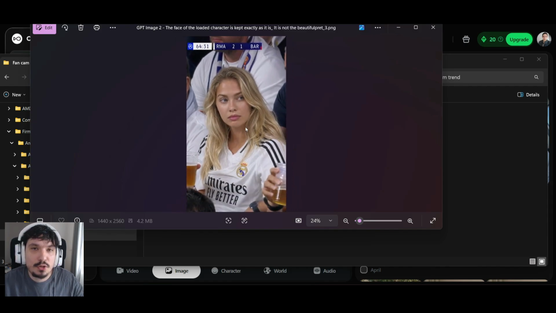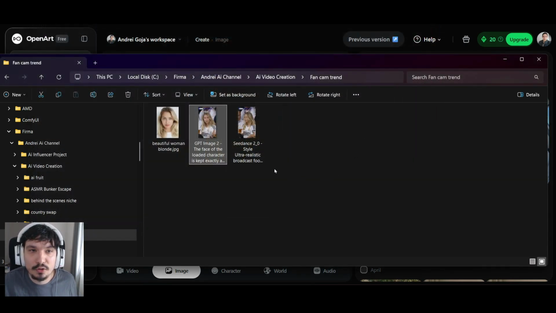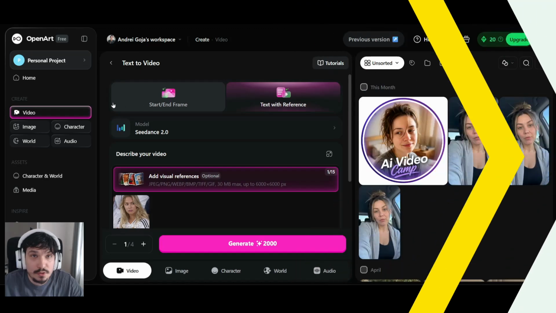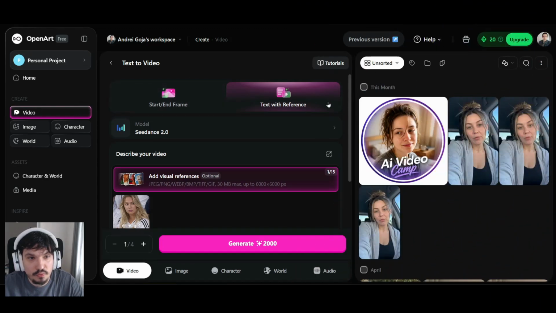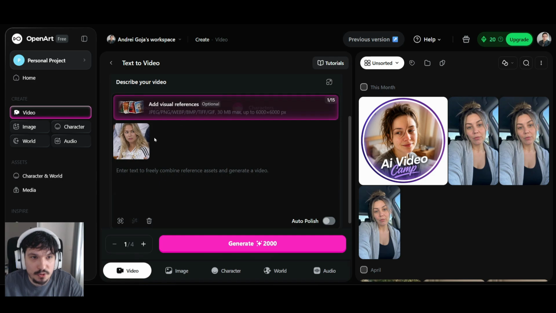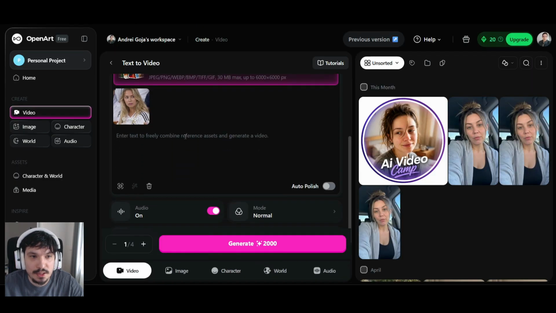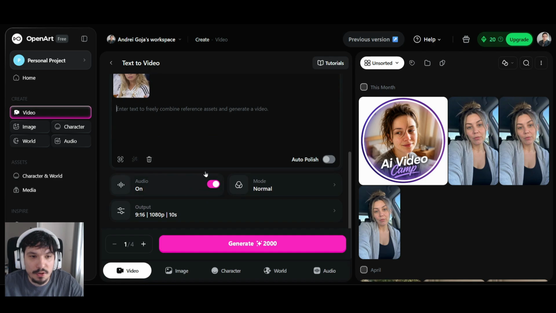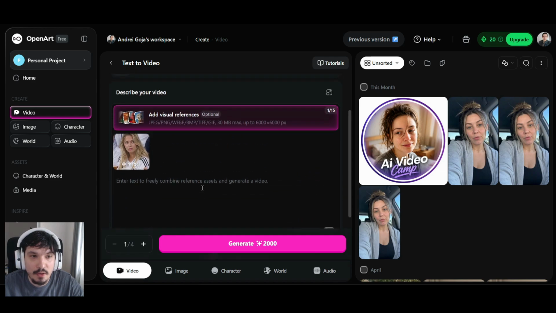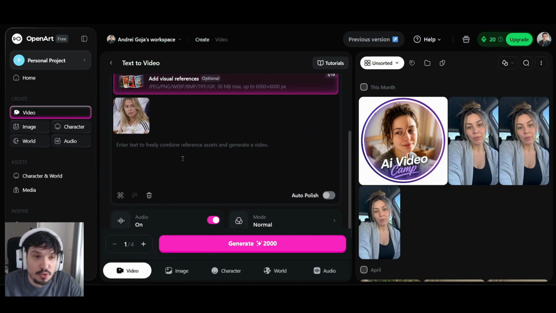So from this image, we're just going to turn it into a video. It's that simple. So next we just go to video, text with reference, select the model Seedance 2.0. We add a visual reference, like I said, of the image that we created previously. And now we leave the audio on. We put 9:16, 1080p, around 10 seconds. You can play with this however long you want it. Just make sure it's not too short.